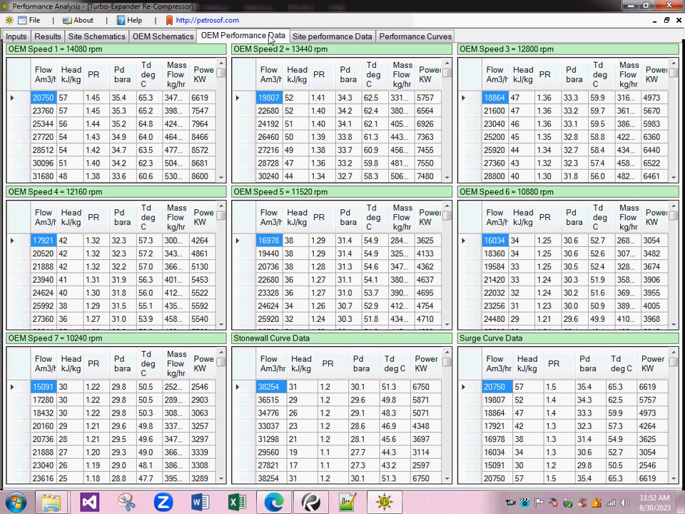Similarly, for the site based performance data, the same set of calculations for the entire range of speed as provided by the user is generated and shown in tabulated form. In this site performance data page, the user can review the performance data values for the entire speed range, including the stonewall curve and the surge curve data, also presented in tabulated form.